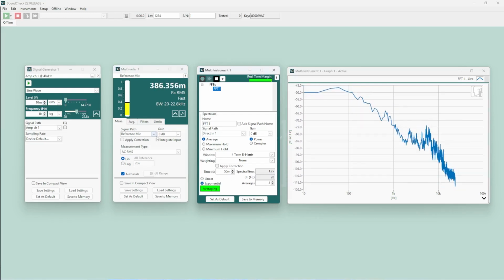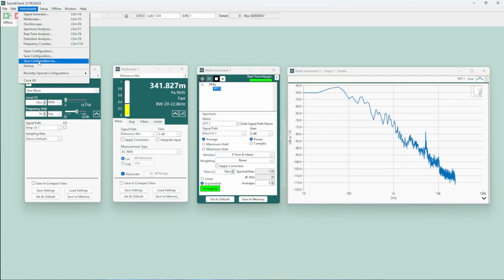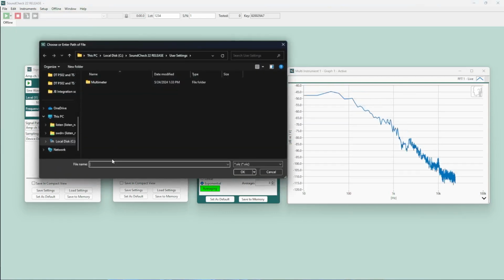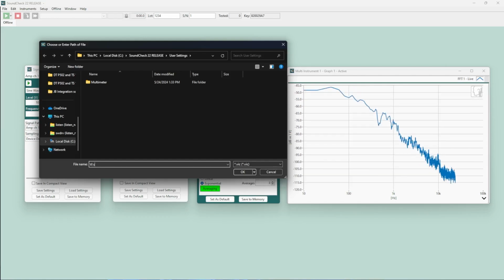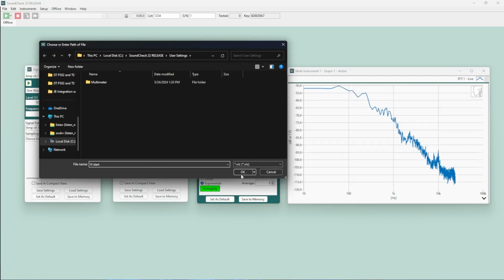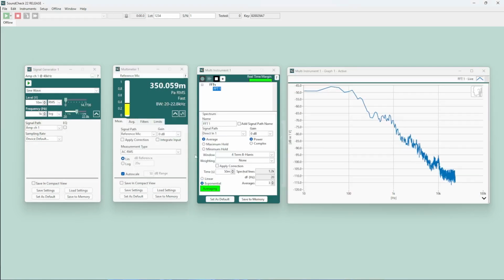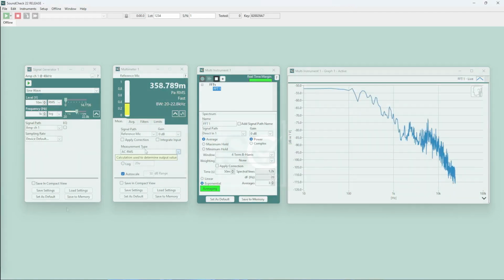To save this configuration, go to Instruments, Save Configuration As, and it will be saved as a .vic file. This saves not only the combination of instruments you have created, but also the settings in each instrument.